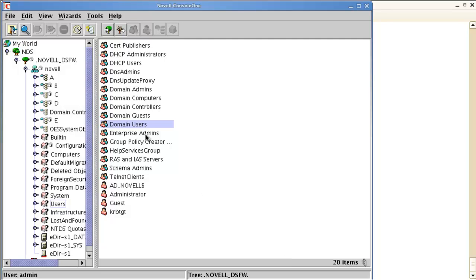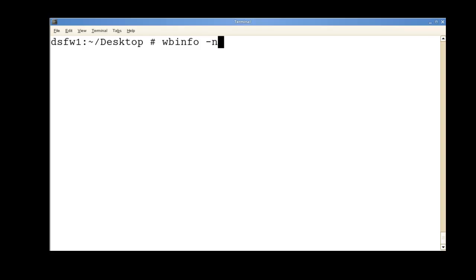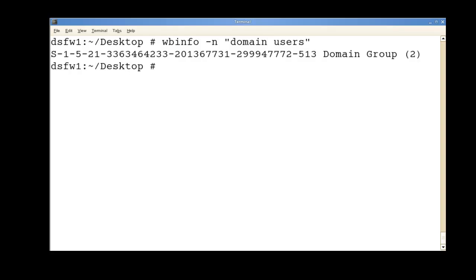We'll go into our domain users and actually just delete this. And we can see now it's gone. Now let's do another wbinfo -n, and this time we'll use quotes, domain users. It comes up. You're like, how does that happen? It's been deleted. Well, that's cached.